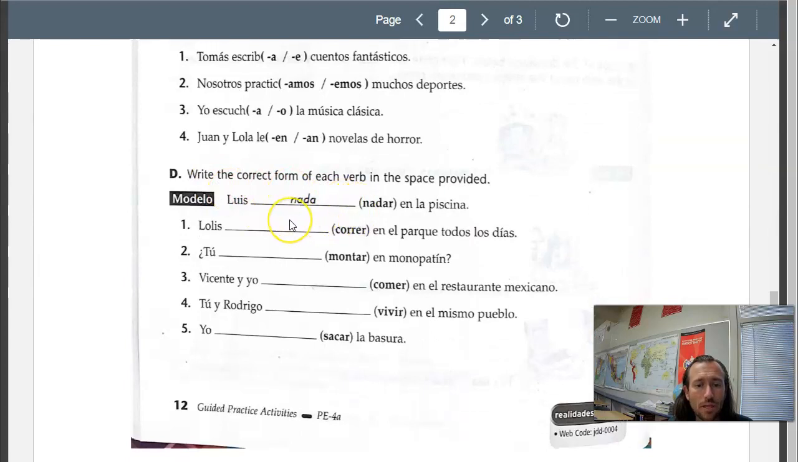D is fill in the blank with the correct conjugation. Skip C and go to D. Filling in the correct form of the verb provided in parentheses. Lolis corre en el parque. Tú montas en monopatín.